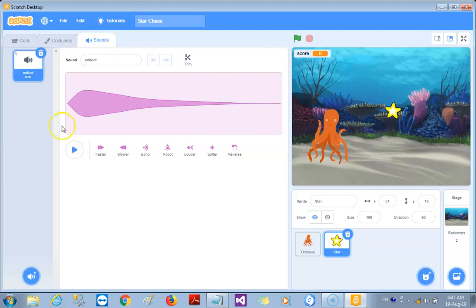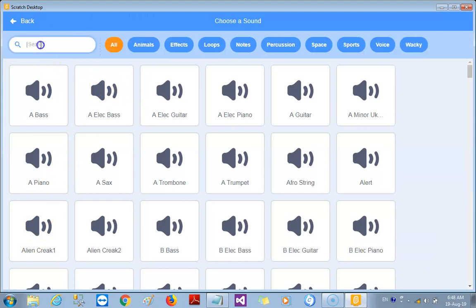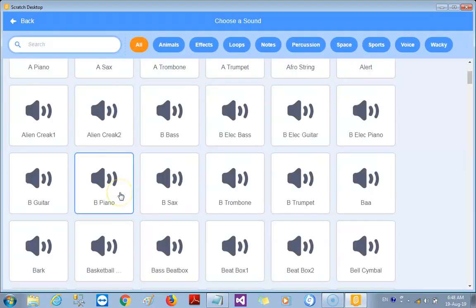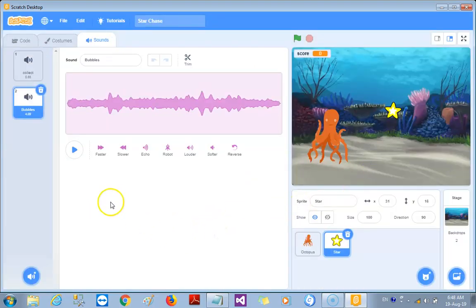Okay, so that's going to help us for the star. Anytime we collect the star, it's going to show that we've actually hit the star. But let's add another sound, shall we? So we come to choose a sound, and we go for the bubbles. Where's bubbles? All right, that's good. So bubbles simply shows that we're under water.